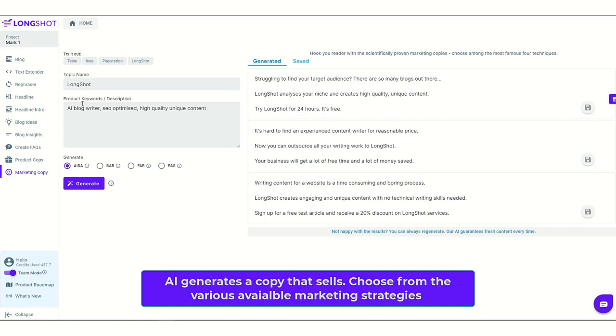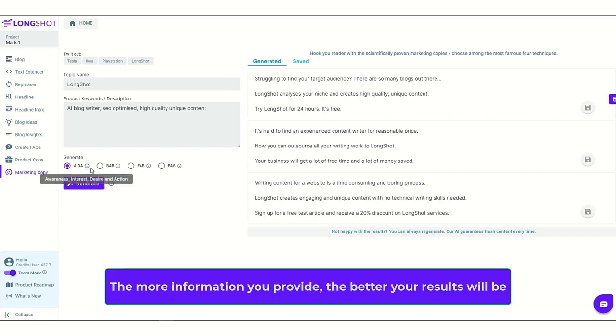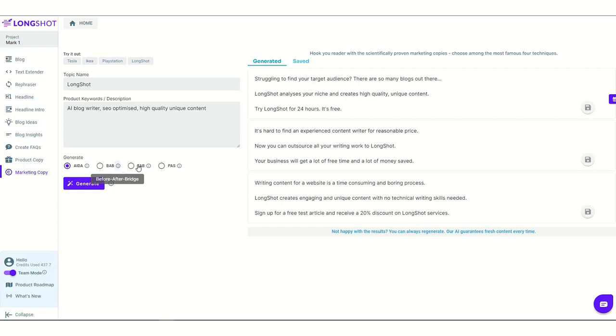So next up, let's look at the marketing copy, and it's pretty simple. You provide the topic name and the product keywords or description. So you can either generate in the form of AIDA or BAB, which is before after bridge, or features, advantages, benefits, or PAS, which is problem, agitate, solution. Let's look at IKEA for before after bridge and let's press generate. Let's see what results we get.